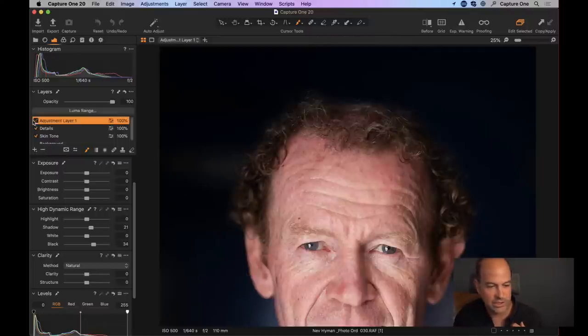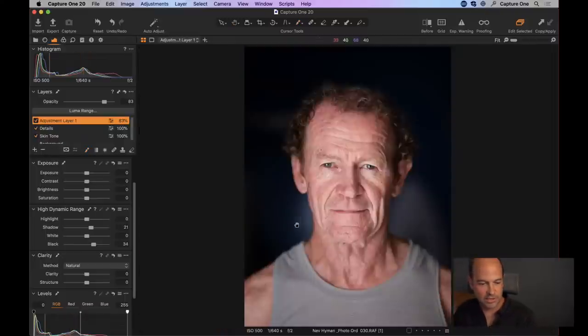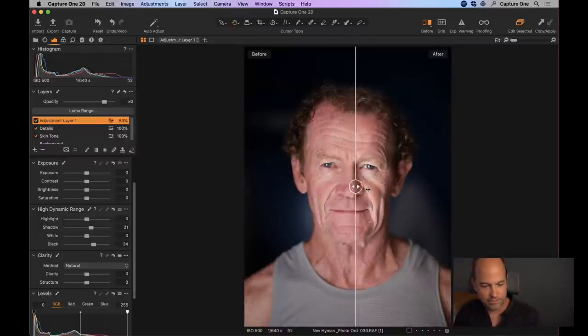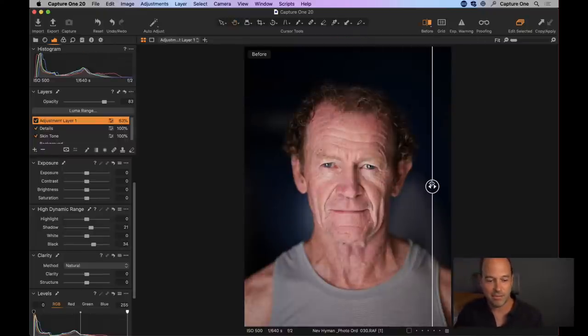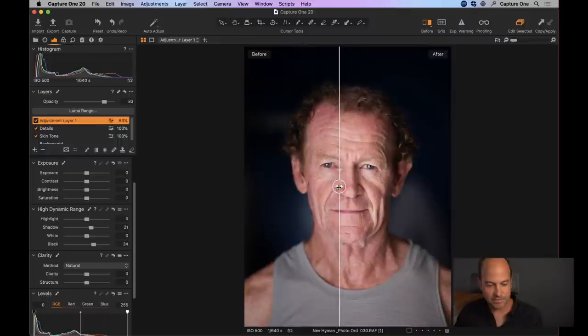So now if we turn this adjustment layer off, we can see before and after. Again, if I thought, you know what, that's too much, we could just knock this back a bit with the opacity slider. Okay, so let's look at Nev full screen. Let's put on before and after. So as I said, it was pretty good out of camera. So really what we've done is just finessing what was already a nice shot. So we evened up the skin tones a bit.